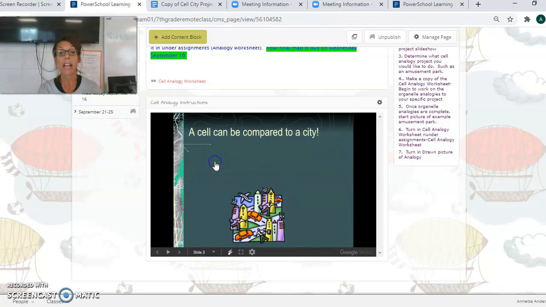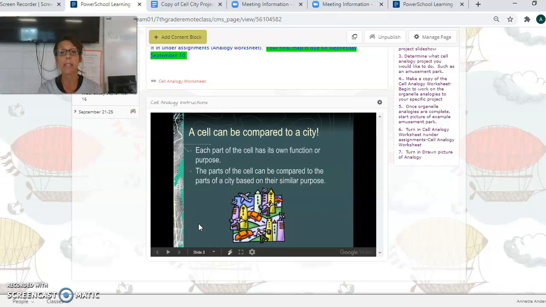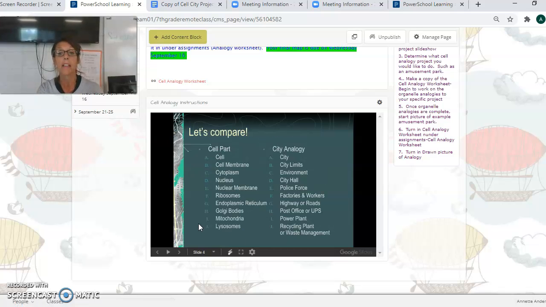So the next thing: how can a cell be compared to a city? You don't have to use a city; you could do one of those other things. But today I'm going to talk as if I chose a city. Each part of the cell has its own function or purpose. The parts of the cell can be compared to parts of the city based on their similar purpose. So here's my analogy. The cell is like the city. The cell membrane is like the city limits. The cytoplasm is the environment. The nucleus is the city hall. The nucleus runs the cell, and the city hall runs the city.